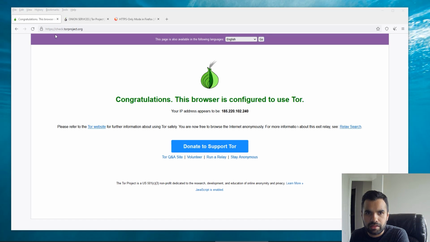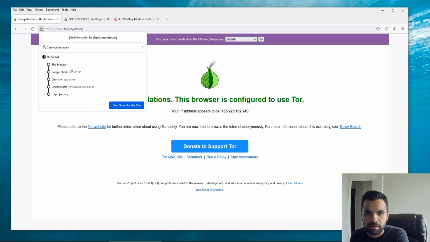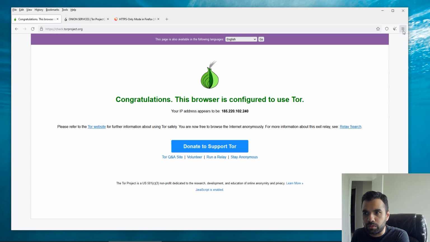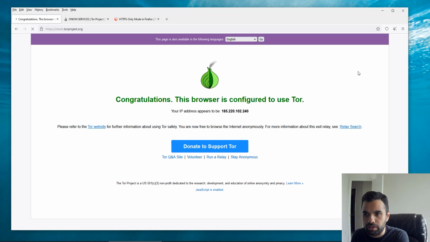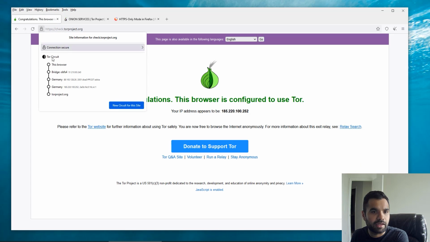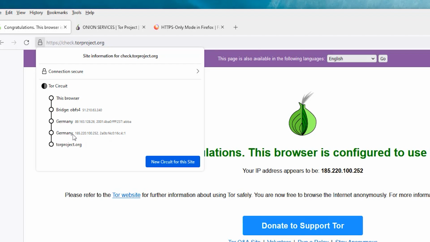So the first thing, I think last time we talked about the TOR circuit and how it works. As we saw in the previous onion diagram, it bounces through three different nodes. So this is your first node, and then it goes to Germany, and then this is the exit node. So from a US IP, it goes to the destination, which is here, torproject.org. Now, one thing you would notice if you go here is there is an option for new identity, and there is an option for new TOR circuit for this site. If I click on new TOR circuit for this site, it will give me a new IP, or new nodes, that my browser will go through for the traffic.